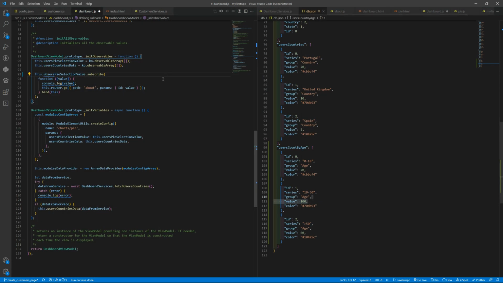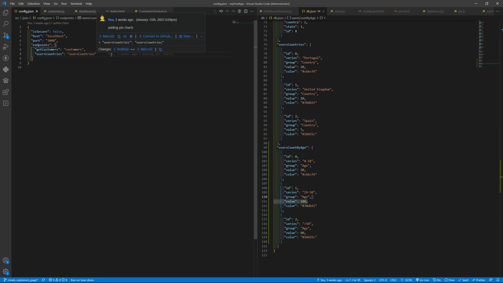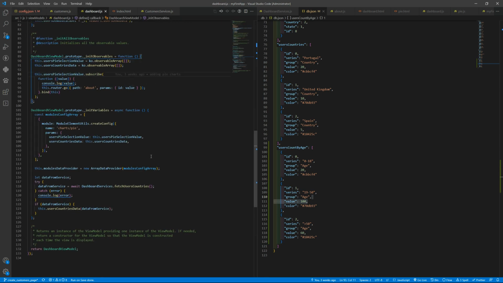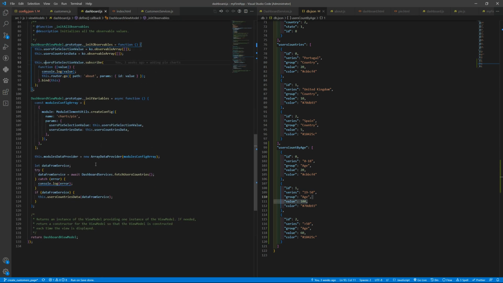Let me hide that. Let me add the new endpoint so we can use that. Country by age. And after that, we can use the new endpoint in the dashboard.